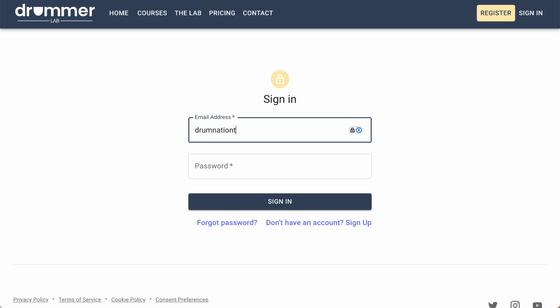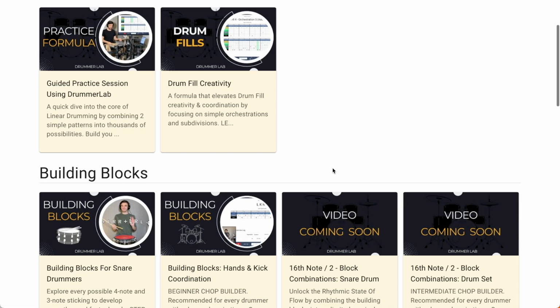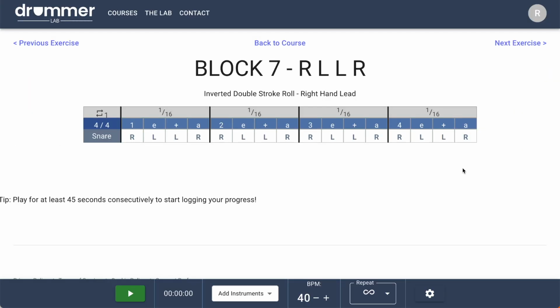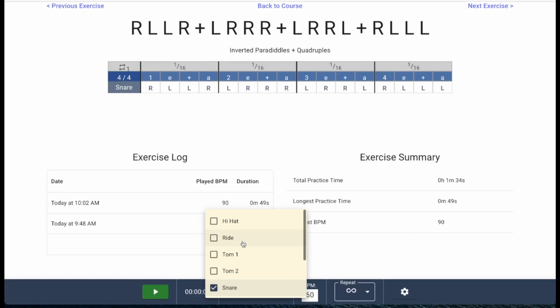DrummerLab also offers access to a well-organized library of courses for all levels. Navigate through the building blocks of rudimental drumming. Combine the blocks into more elaborate patterns to expand your vocabulary in a way you never thought possible.